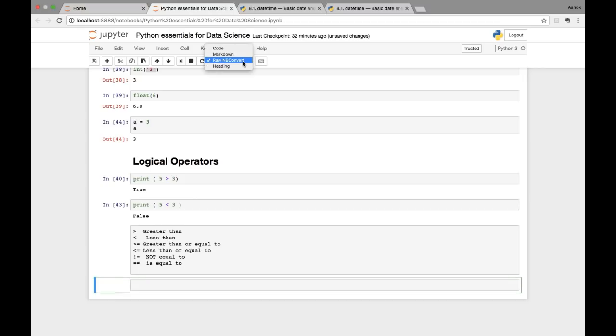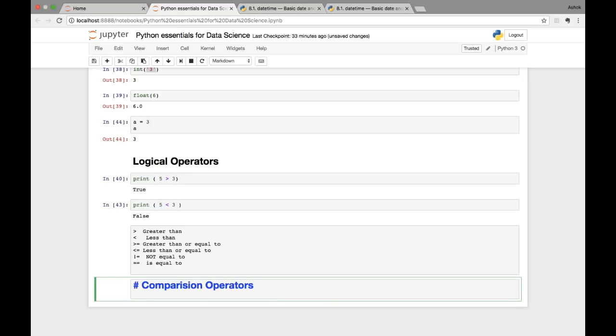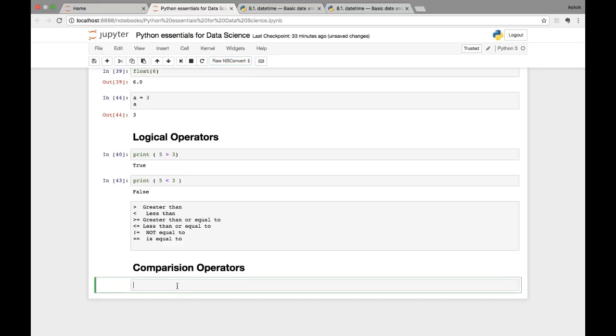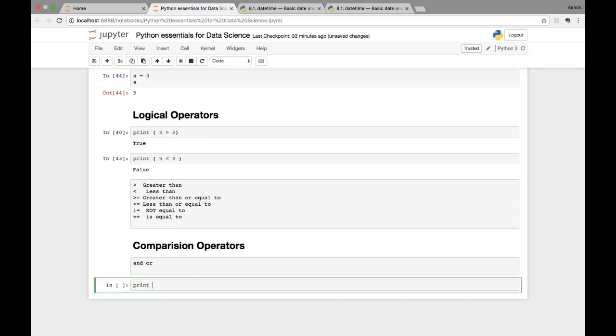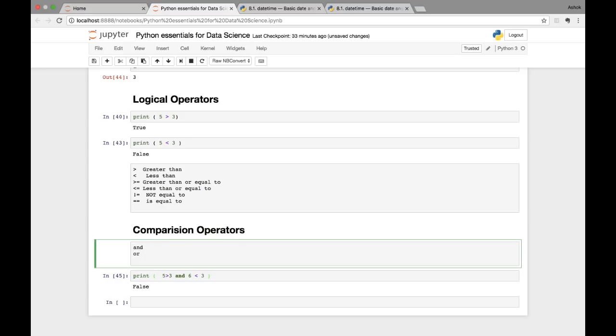Let's talk about, I'll make it markdown, comparison operators in Python, and this I'll make a raw cell. So we have AND and OR. These are two comparison operators. Okay. So how do you compare? Let's say I'm comparing two conditions: 5 greater than 3 and 6 less than 3. What do you expect? 5 greater than 3, true. 6 less than 3 isn't true, it's false. So when you get true and false in AND, it will give you false. So I will write a small statement here. Comparison operators always compare two conditions.